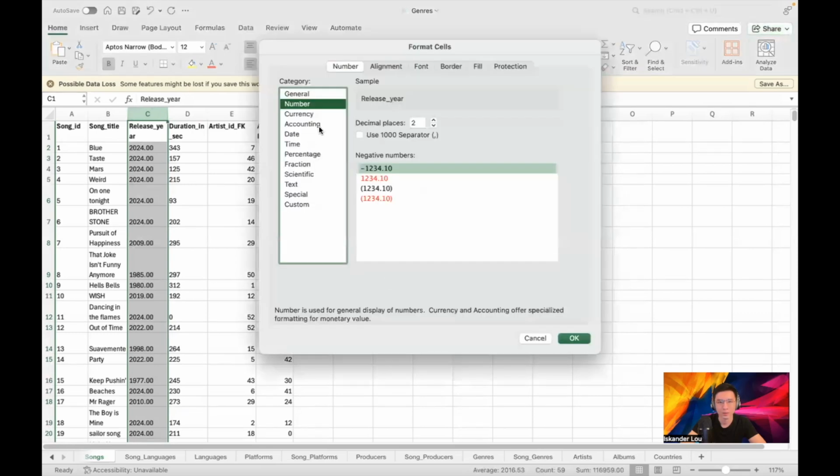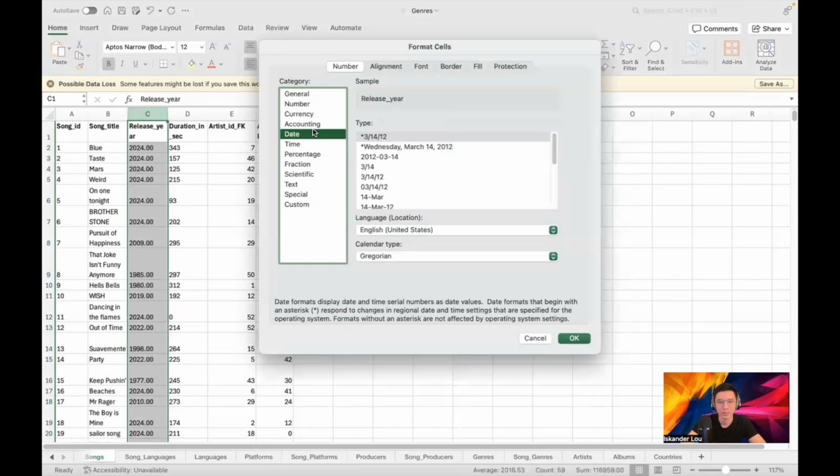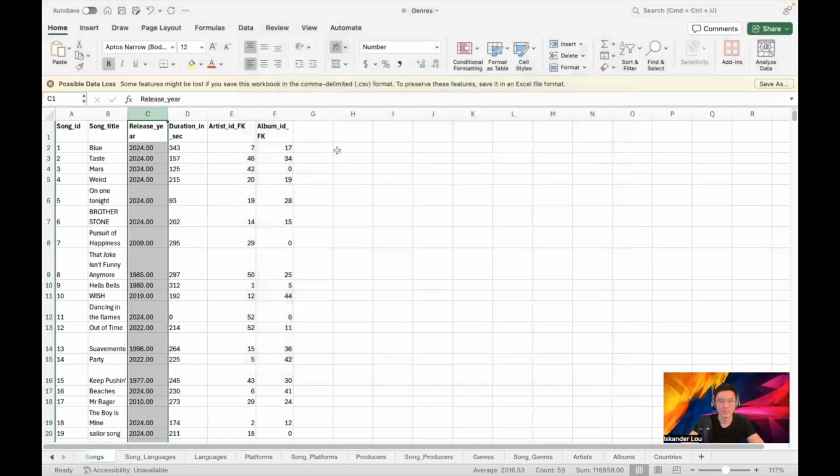I was trying to convert to a date, but then it interprets 2024 as March 14th, 2012. How? Don't worry, guys. I found a solution. I'm pretty sure.